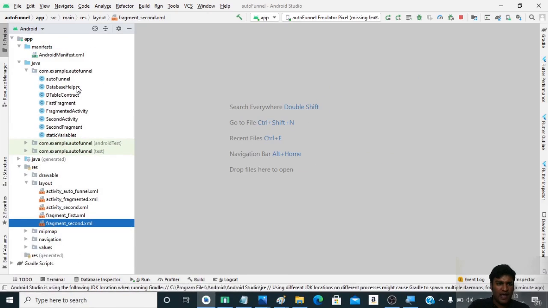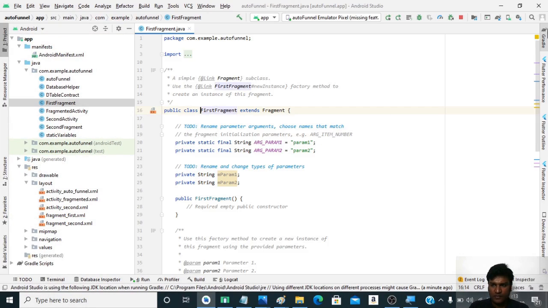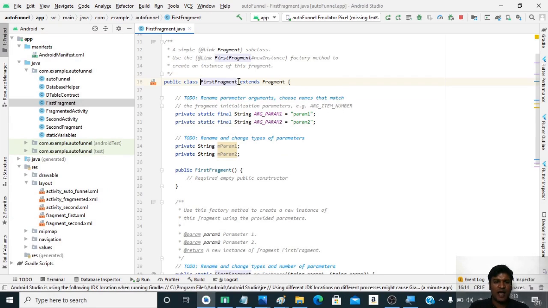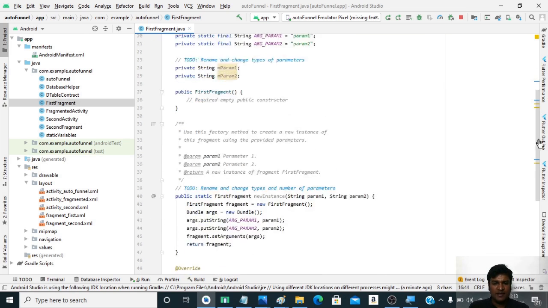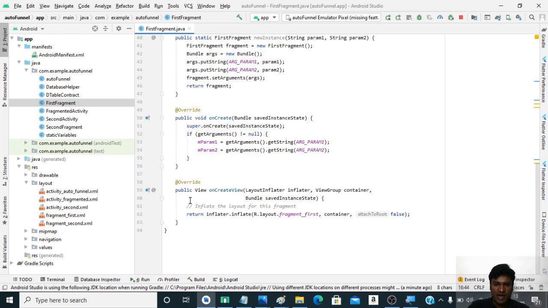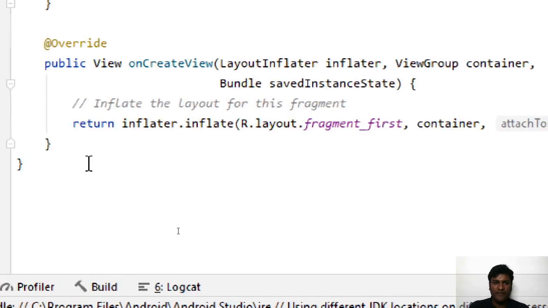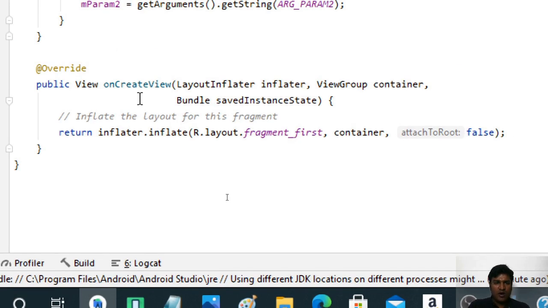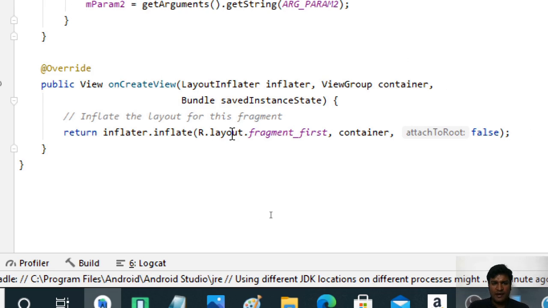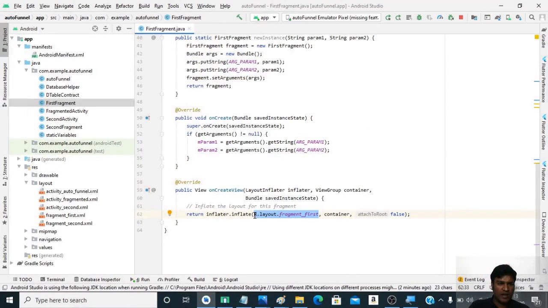If I go ahead and open the first fragment and see the code inside it, the first thing is that this class extends Fragment. The second thing you have to notice is that there is a function called onCreateView. We'll talk about it in some while. This particular function is overridden, and it is saying that please inflate R.layout.fragment_first. So this particular Java file is controlling this layout, and this is controlling this layout.